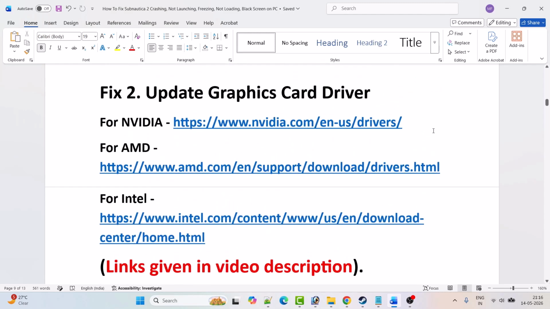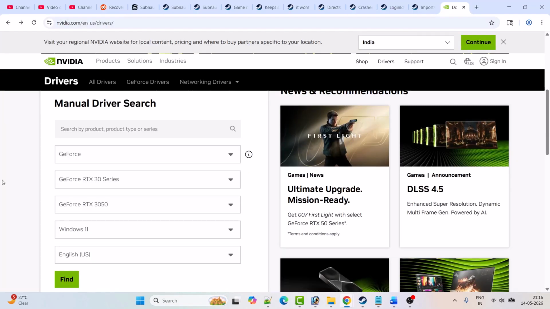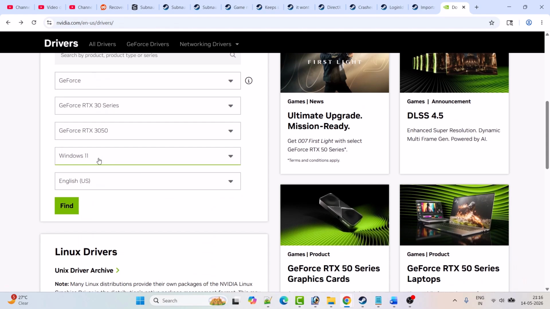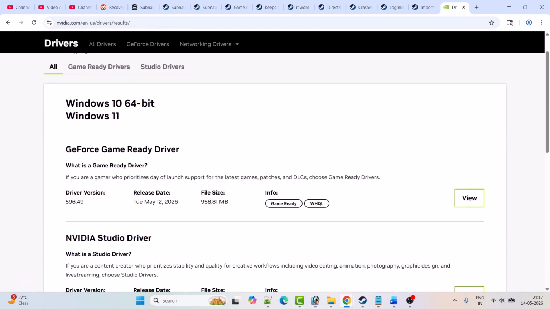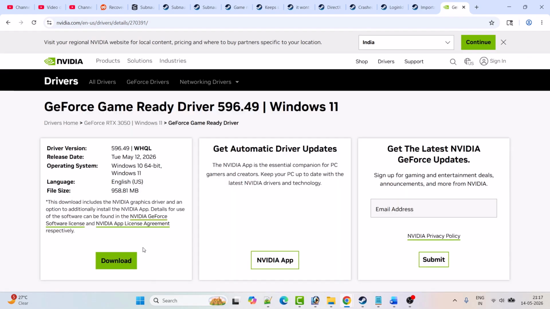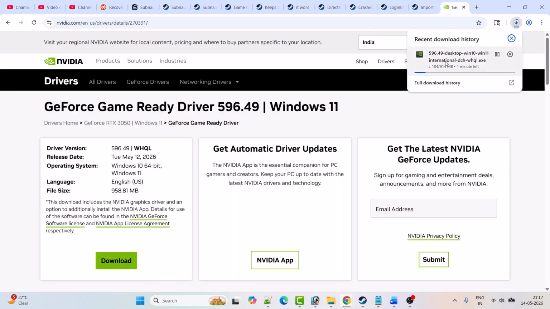So I'm showing the example of NVIDIA graphic card driver. So go to this NVIDIA website. So once you're on this NVIDIA website, enter your graphic card driver version over here, select operating system and then click on find. Now you have to download and install the GeForce Game Ready driver. So whatever is the latest version, you have to download and install it. So click on view, click on download. And once this exe file gets downloaded, you have to run it and install it.